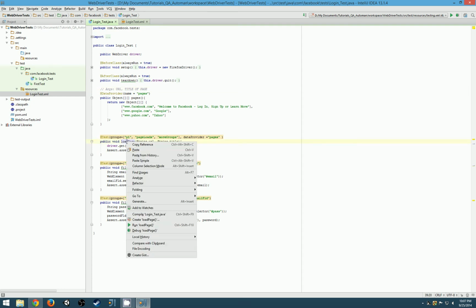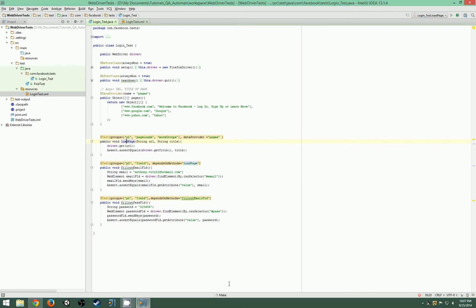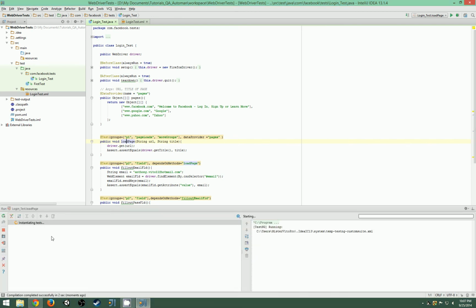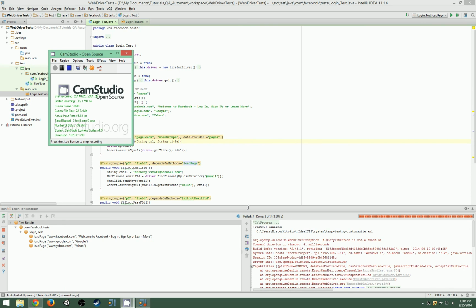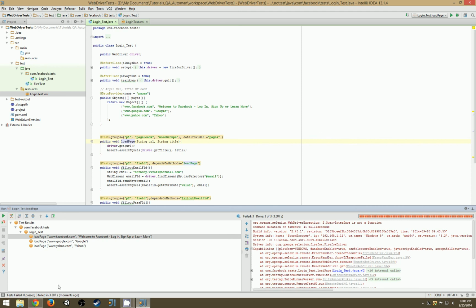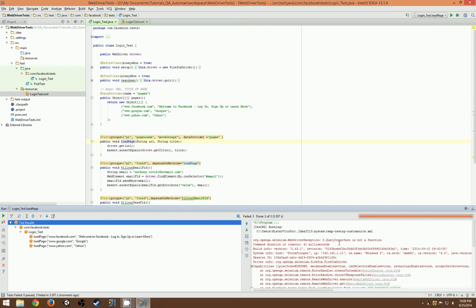So load page, right click, run, and oh no, query interface is not a function. Whoa, what happened? That's weird. I have not seen this error before.